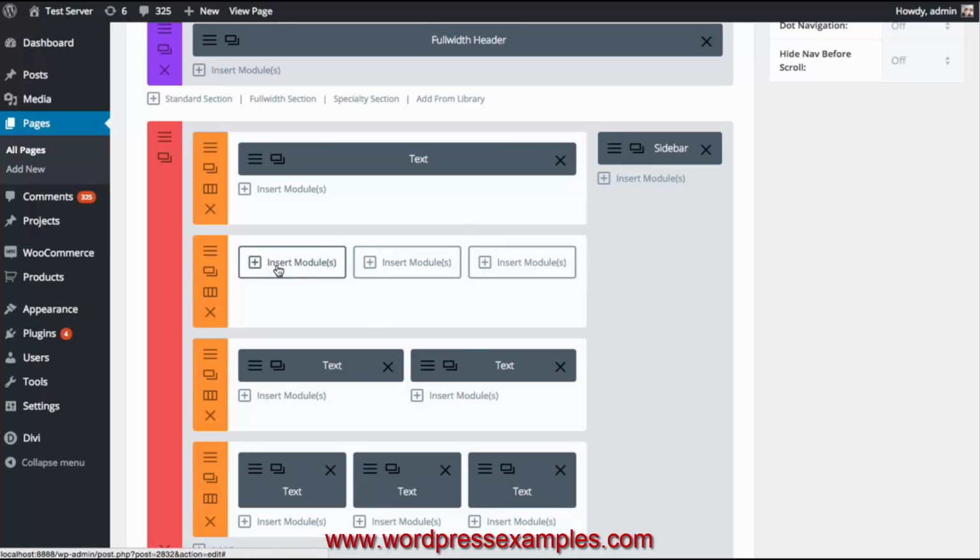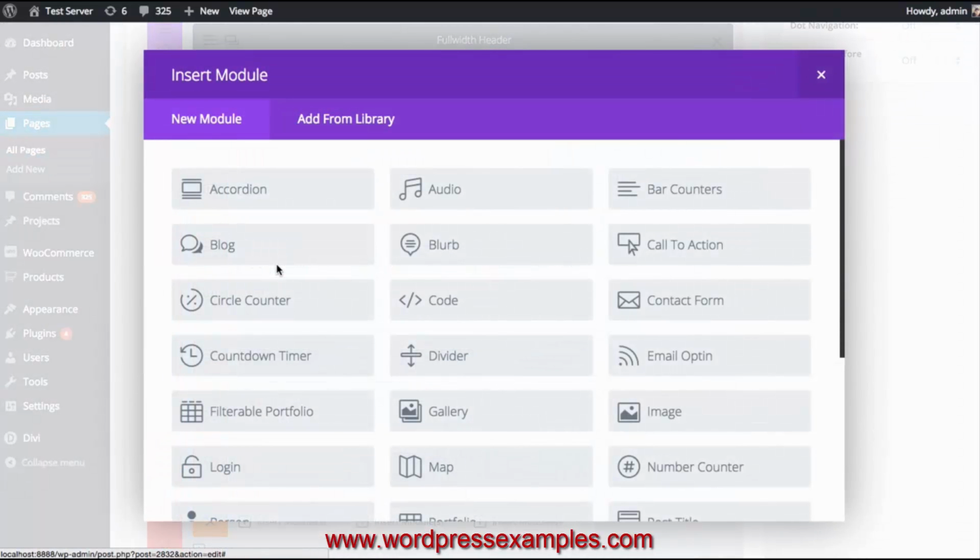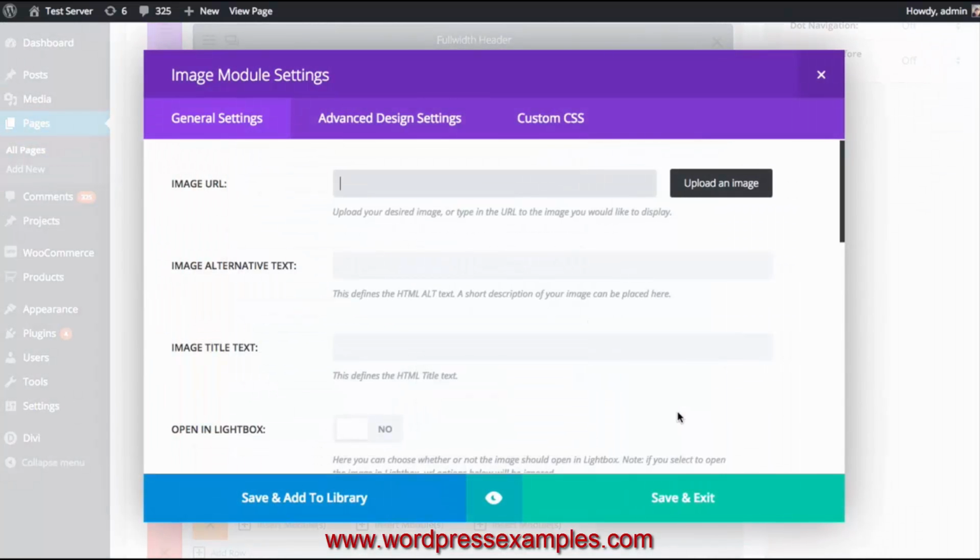So first one up, I'm going to click the Insert Modules button, and then I'm going to look for the image module, which is right here. And once you click that, you're going to be presented with the Divi Builder image module settings. And as with all modules in the Divi Builder, the settings are broken up into 3 tabs: General Settings, Advanced Design Settings, and Custom CSS. As a general rule of thumb, everything you need to create great posts and pages with the Divi Builder can be found in the General Settings tab.